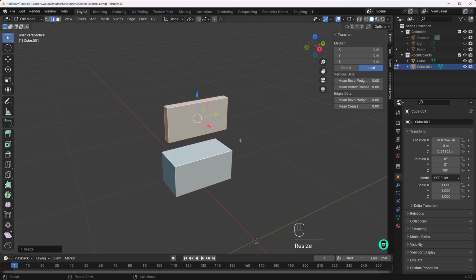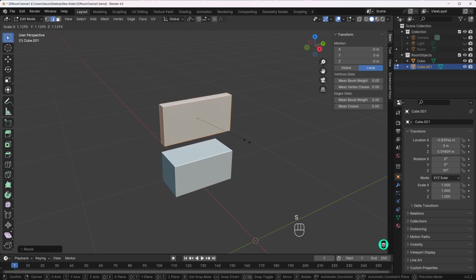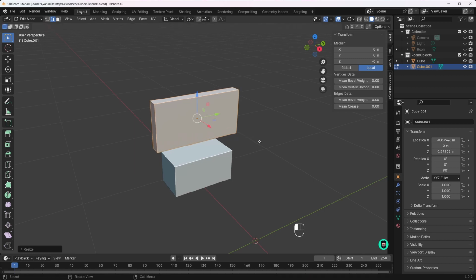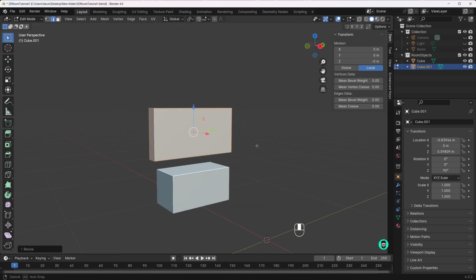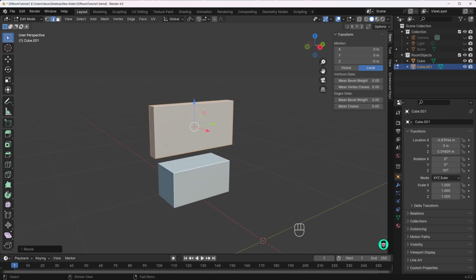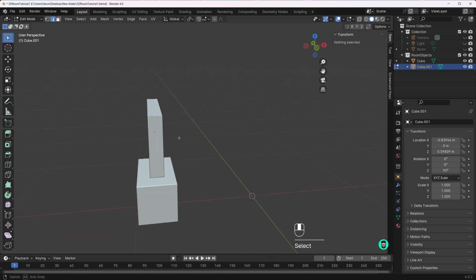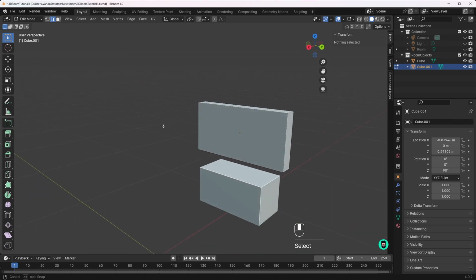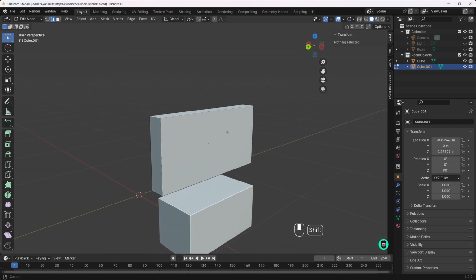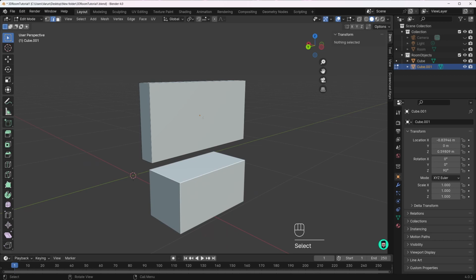and press S and then scale it a little bit up, and I think that's a good size. Now we are going to make the base of the TV from the back side. So now rotate your viewport to go into the back side of the TV. Select this face. First you need to be in the face select mode. Select face select mode, and select this face.